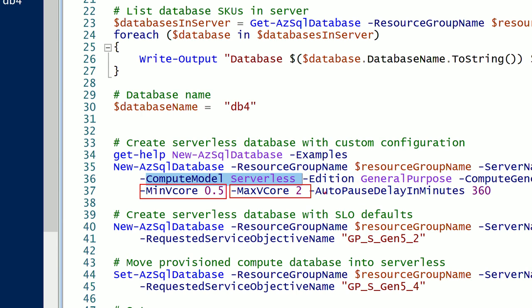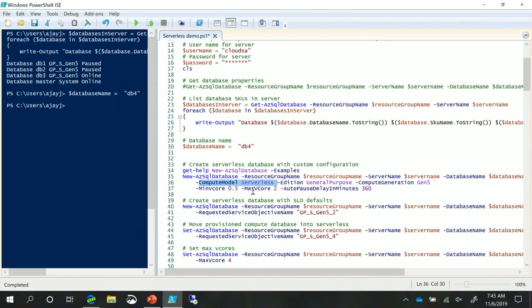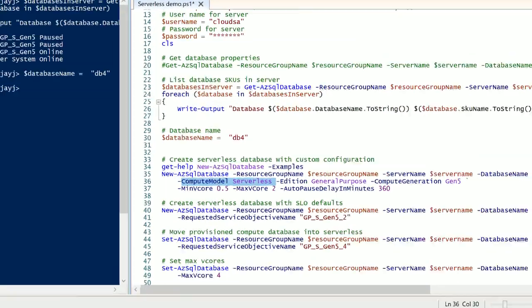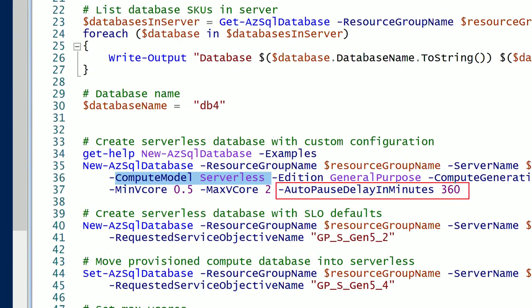When will the database go offline? That's determined by this setting, auto pause delay in minutes. So here what I'm telling is in 360 minutes of idle time, which is basically 6 hours, since the last compute usage, if there are 6 hours of idle time, then go ahead and release this compute.